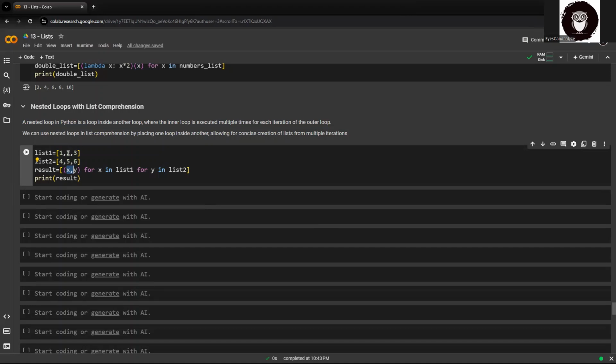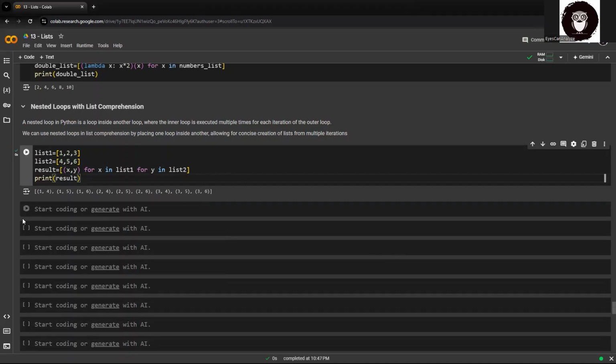Then it will move to the second number, that is 2. Then it will again give 2, 4, 2, 5, 2, 6. Let's see what is the output of this particular. You can see this 1, 4. So it has taken the first number of list 1 according to x in list 1 and for y in list 2. So that is the same as we did for loop.